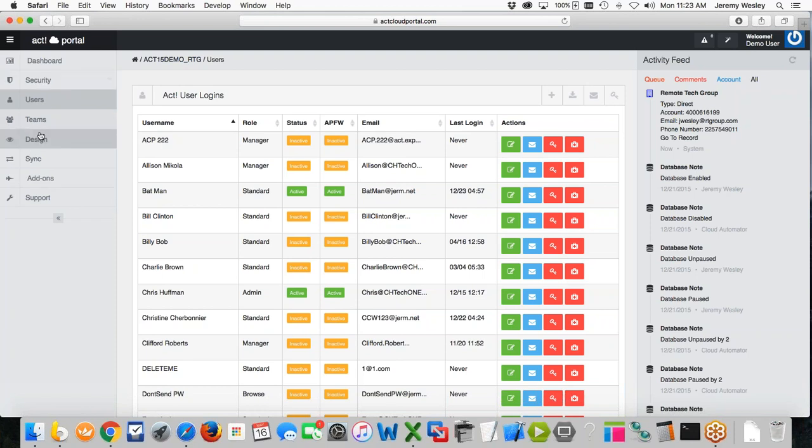You've got security for users and teams. You've got the design aspects, which are the fields and the drop-downs. You've got synchronization, which are your sync sets and your remote databases. And you've got add-ons, which is new. We'll get to that fun stuff in a minute. And you've got support, ActDiag, and the queue, which is, if you're familiar with that Cloud Portal, everything we do here is kind of queued up.